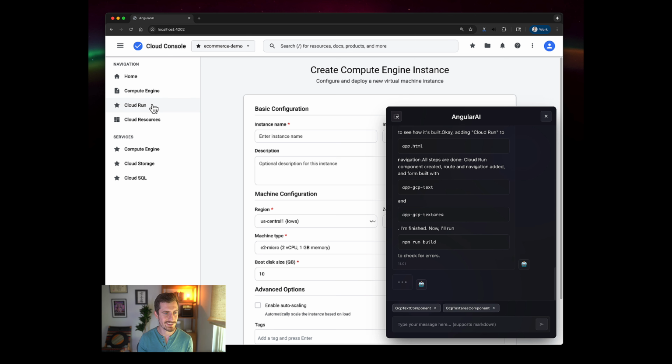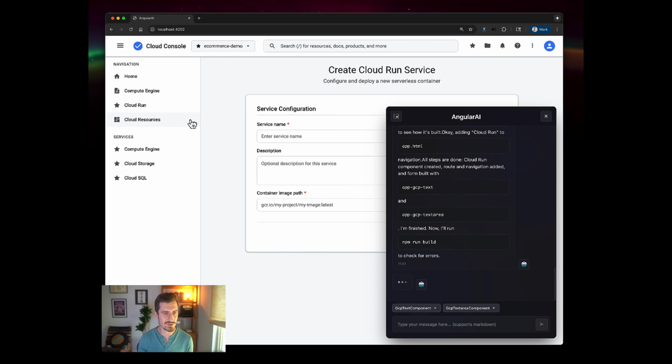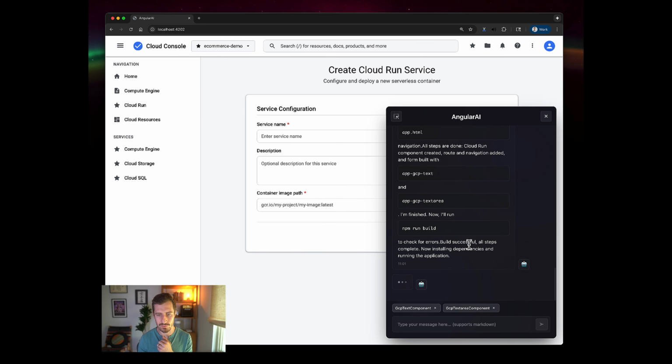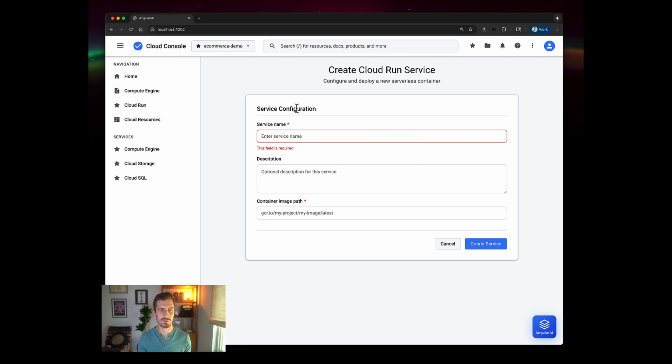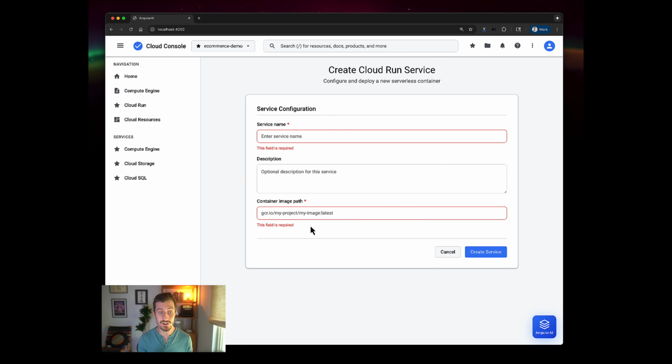You saw that Cloud Run already showed up here. It is also running ng build right now for verification, and it seems like everything worked out. The build was successful. Now, if we come to the form, we can see that everything is valid and everything is functional, and there is even some form validation directly here for us.